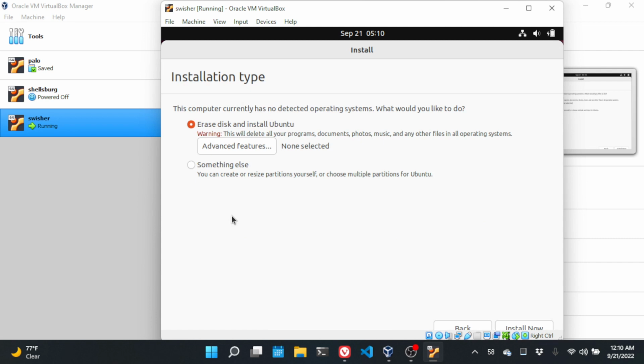Now this screen is asking you what you'd like to do in terms of your disk configuration. This is the low-level configuration. Some of you may have experience with this of choosing partitioning and things like that for your physical disk. Now, the thing to remember is that we aren't working with a physical disk right now. We're working with a fake disk that's attached to a fake computer. So when we see warnings that say things like, this will delete all your programs, documents, photos, music, and any other files in all operating systems, it means on your fake disk that's attached to your fake computer. So we don't really have to worry about that. In fact, we made this fake disk specifically to install Ubuntu on. There's nothing on it right now.